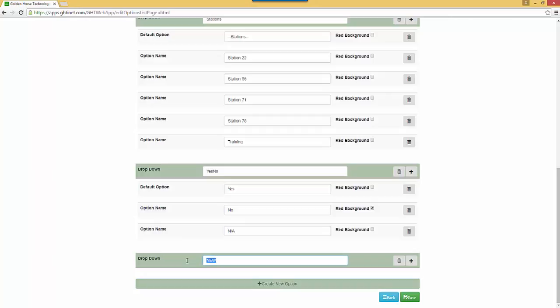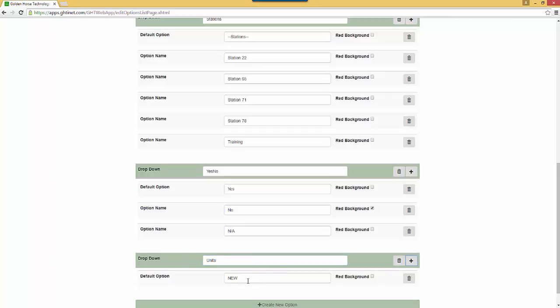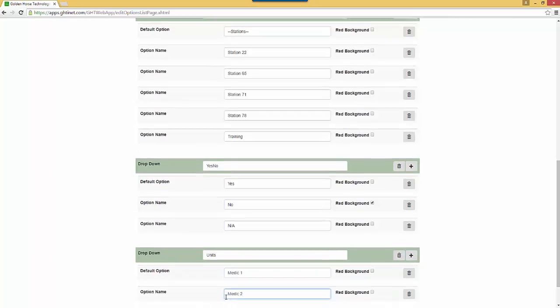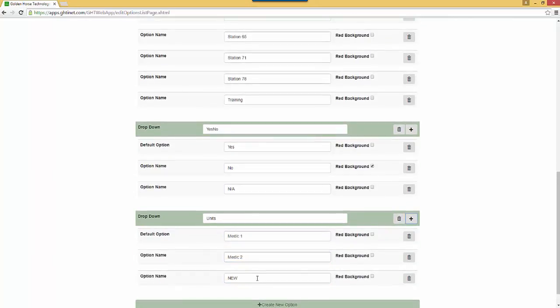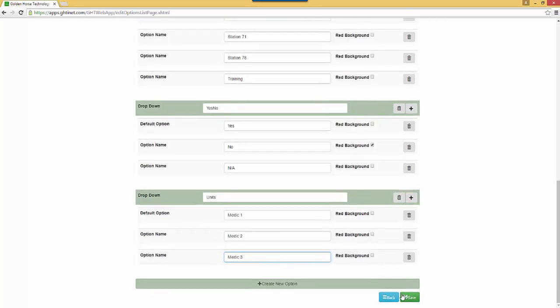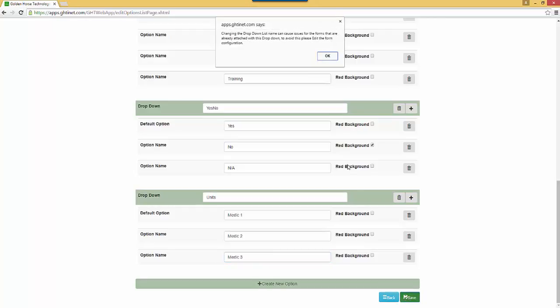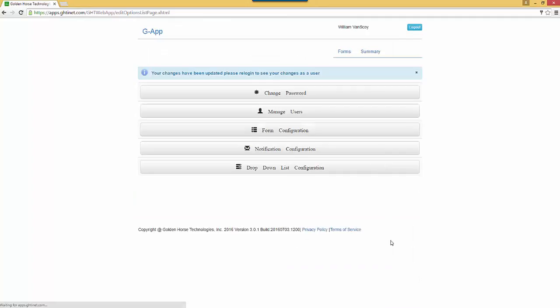I'm going to name that Units. Click your plus sign here, put in your unit, add an additional one, one final choice, and as always we're going to save our work. It's giving you a warning here to make sure that if you created drop-downs in your forms that it could cause a problem. This is new, we have not used it before, so this is not a problem.